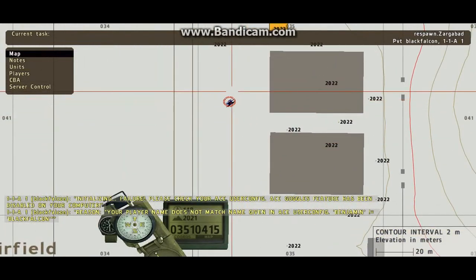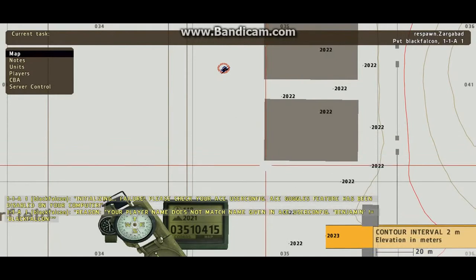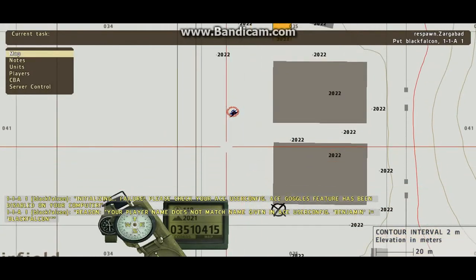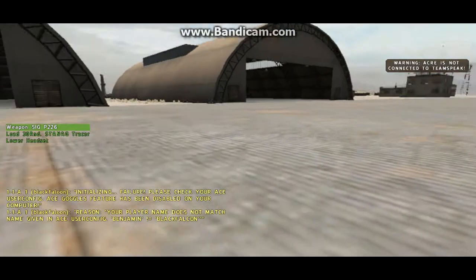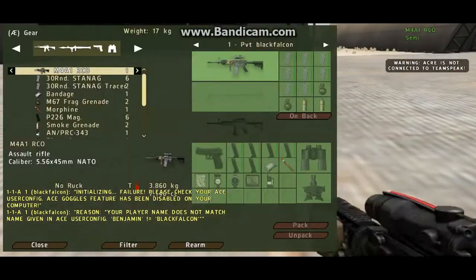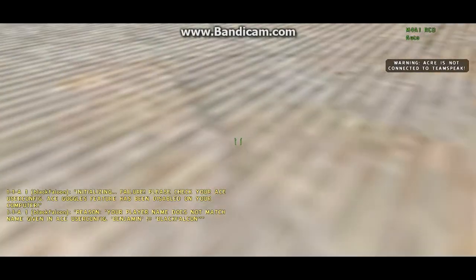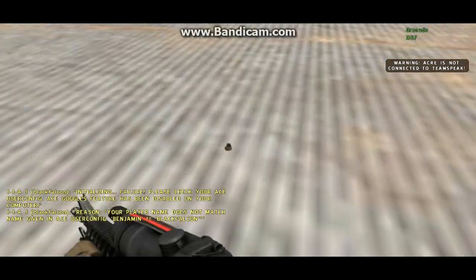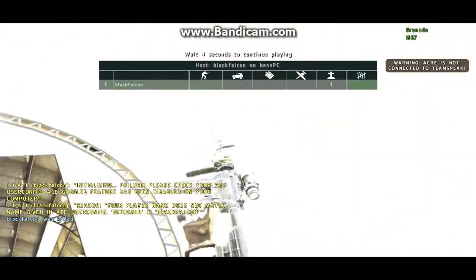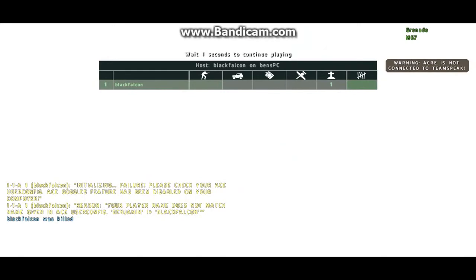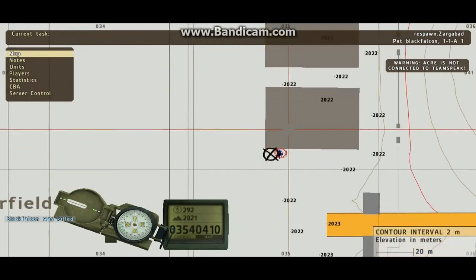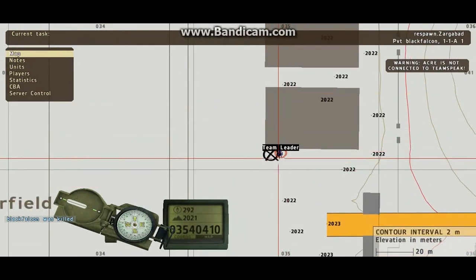Here's where I am. Alright, and I place a marker right there. Now what I'm going to do is kill myself. As you can see, it's counting down. Alright, I'm back. So, as you can see, I spawned right next to the marker.